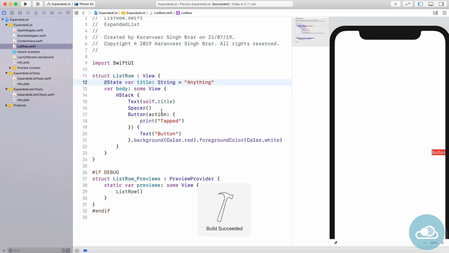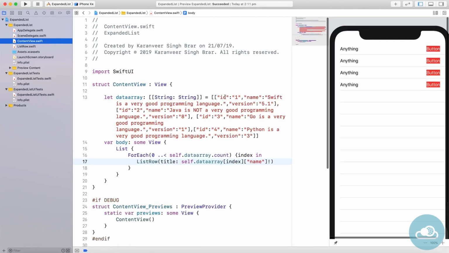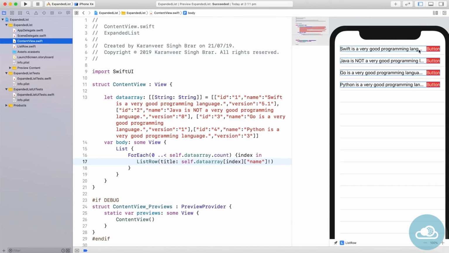Okay, that's good. And as you can see, this gets truncated at the end, but we want to expand it now.